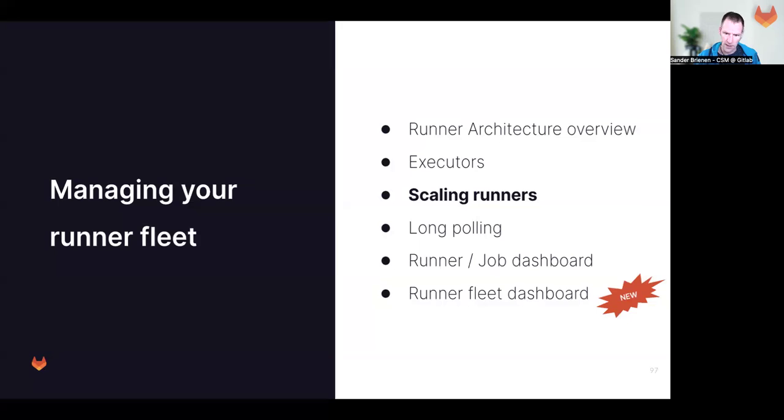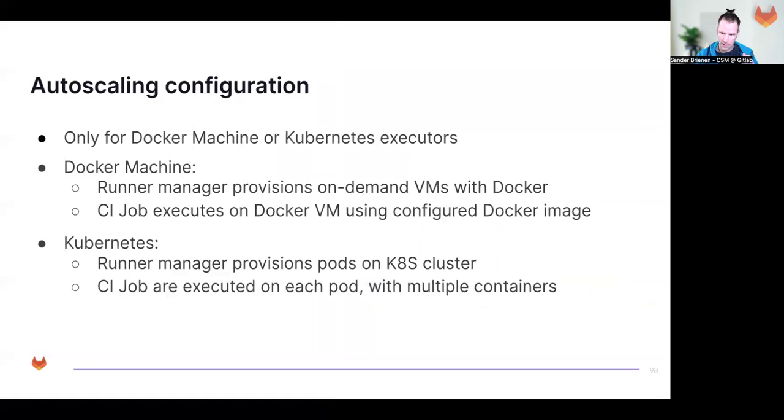Let's see about scaling runners. Auto-scaling happens the best on Docker machine or Kubernetes executors. But as I just mentioned, if you have very specific situations, these cloud instance infrastructures also scale very well. But that's still a beta feature. It's not yet in production. Docker machine and Kubernetes are in production.